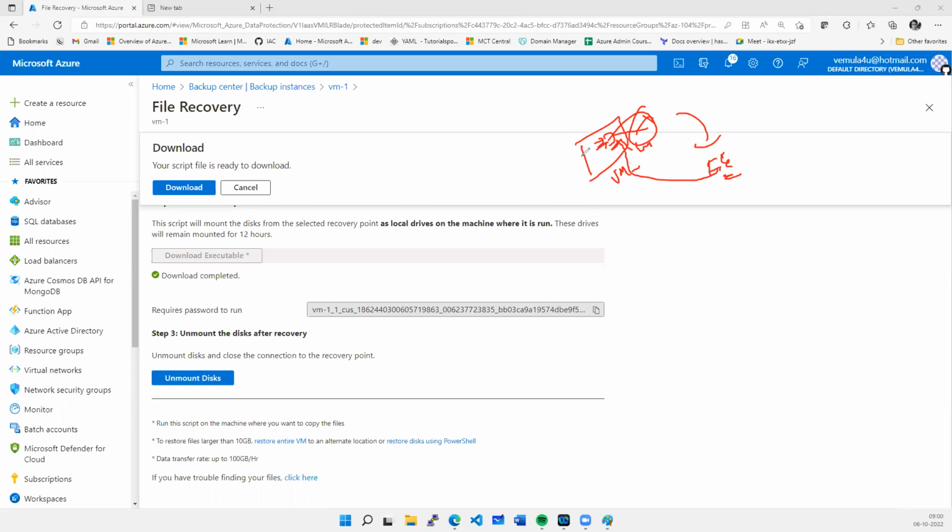So in this type of situation, you are not asked to restore the VM, right? You are asked to restore a file. So for that, instead of restoring the entire VM, you go with a file recovery of the VM. And when you go with a file recovery, you will be provided with an executable and a password. This executable and the password will be run on the machine wherever you want to restore, not necessarily on the source. Once you run this script, the VM disks you backed up will be mounted to your local machine or wherever you run this script. You can just copy paste that file.